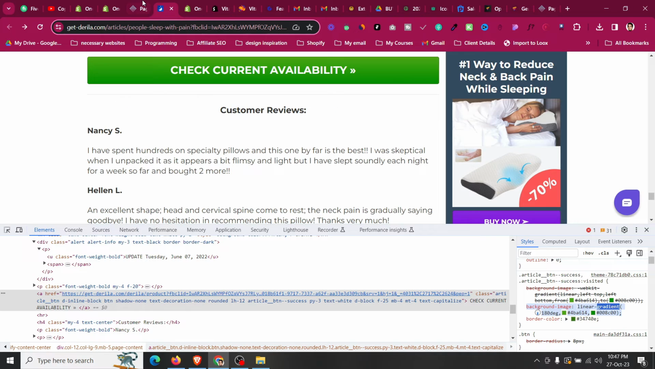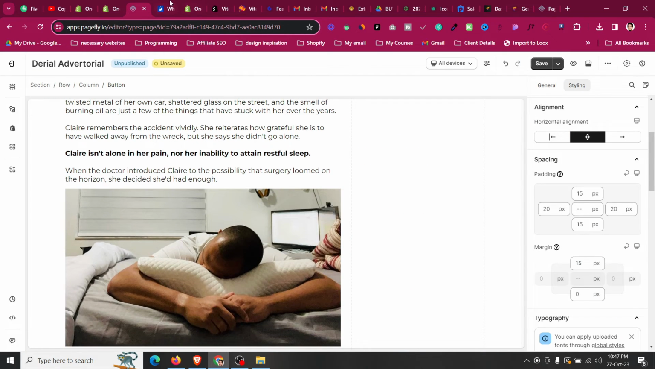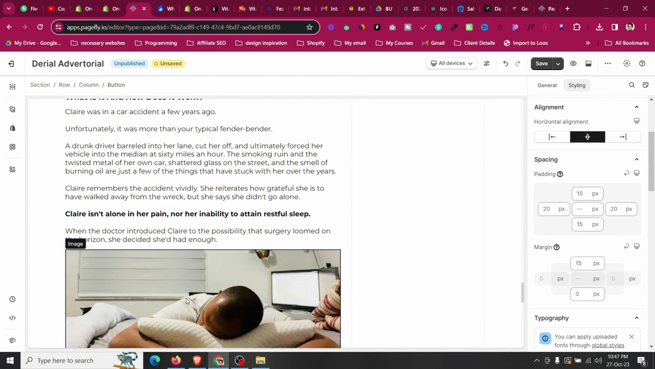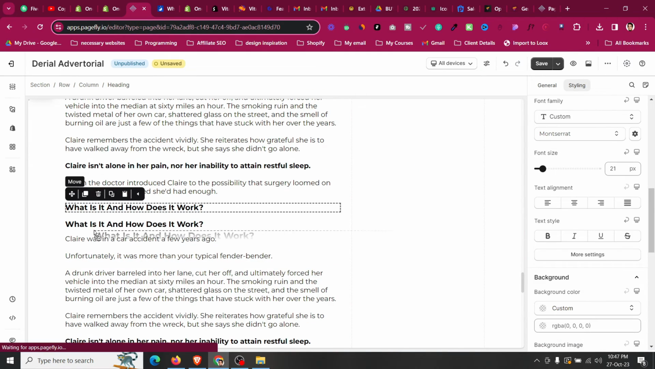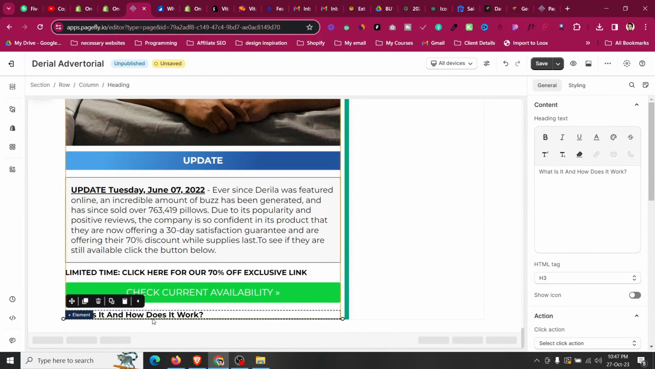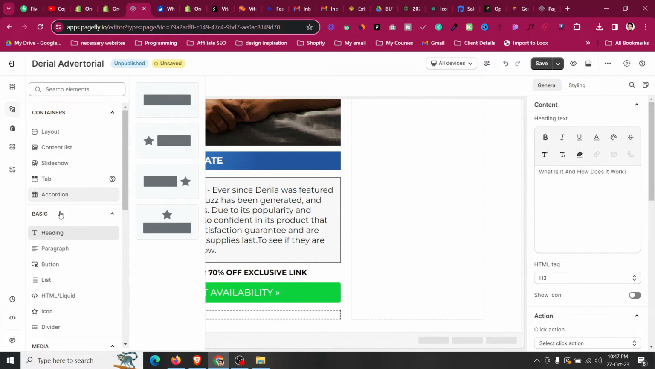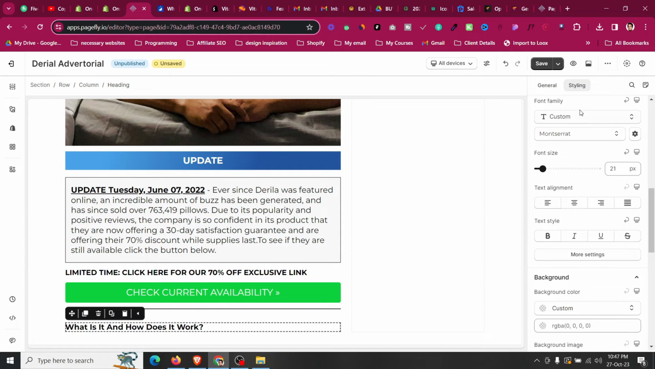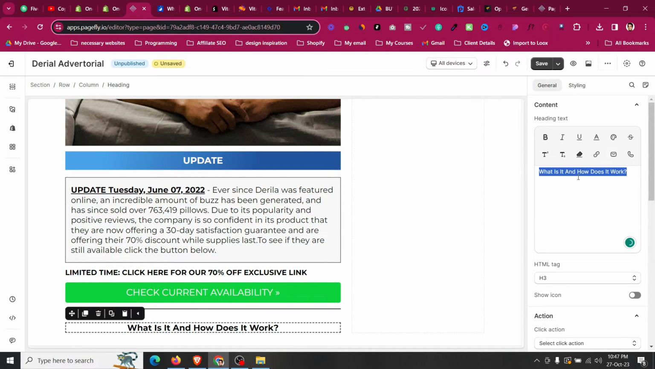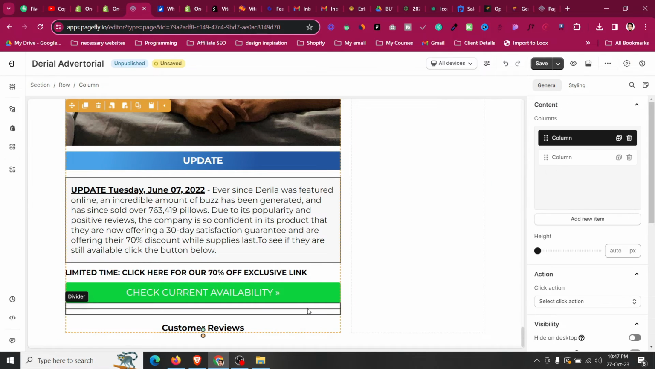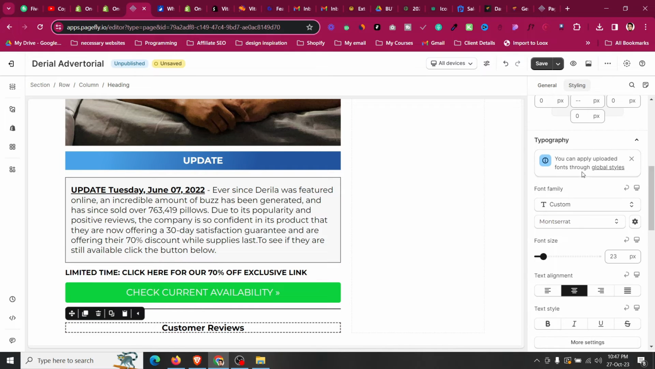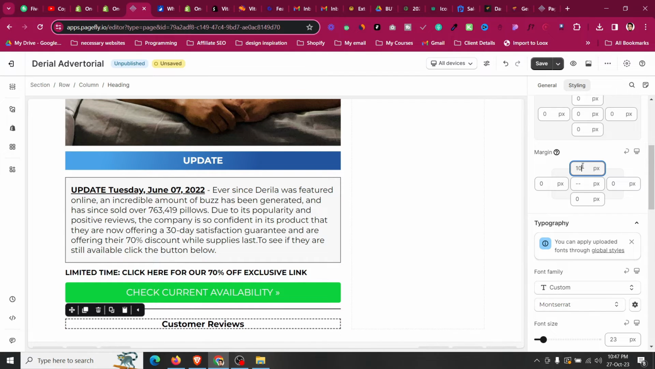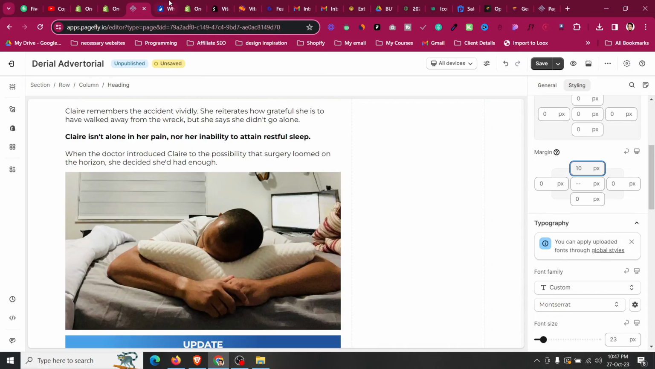Okay, so what I can do is take the headline again from this top section like this, and just come here and drag it here. We can use a divider, so add element, click on divider and add a divider under this button, and then for the headline, make it center, make it 23 pixel, make it customer reviews. Okay, make it something like this, and then we have some customer reviews.